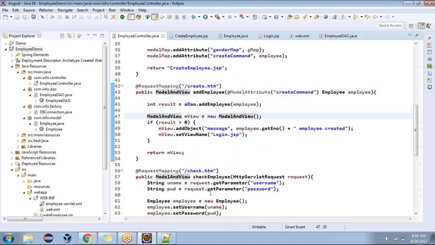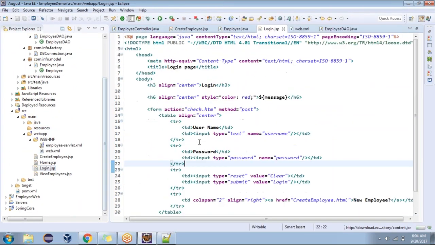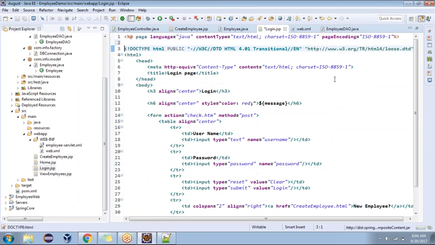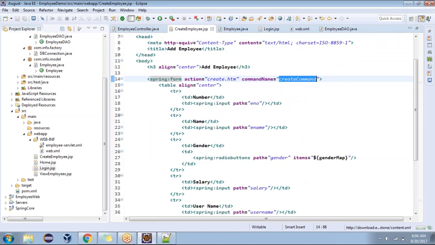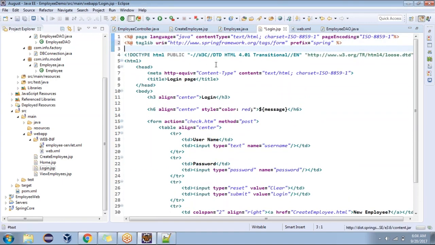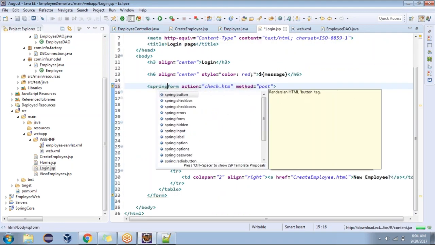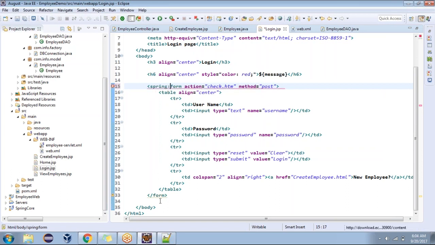Same as the login page. Tell me, in login.jsp, which one are we using, Spring forms or normal HTML forms? Normal HTML forms. I want to use Spring forms. Step one, take the taglib. Some small changes: spring colon form, action, method equal to post. Next, we need the command name.